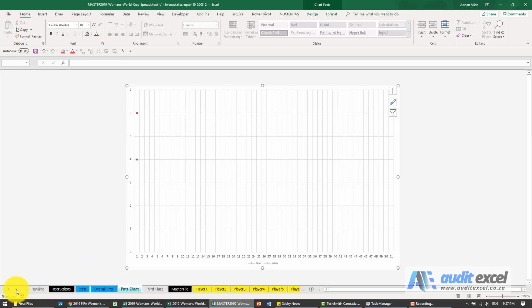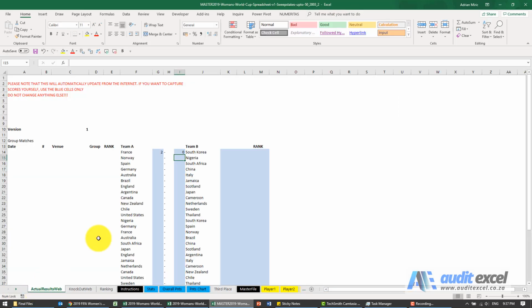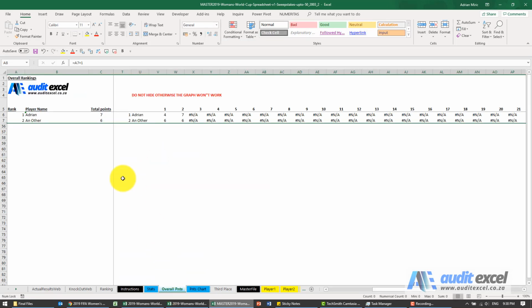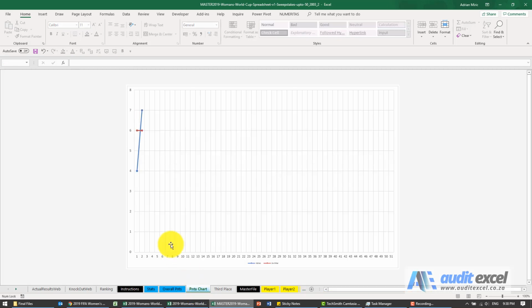So let's see, we'll go put another result in. So as we start putting in more results, points change, and the points chart starts to show you who's progressing, how much they jump by, etc.